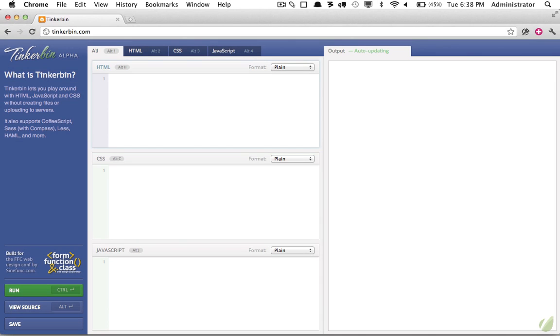In the last lesson, I showed you the basics of transformations, how to rotate, how to scale. There's lots of options. But in this lesson, we're going to build a little demo. What's also cool about this site, tinkerbin.com, is you have options. If I want to use Haml to build the HTML, I can do that. For CSS, if I want to use a preprocessor like Sass or Less, I can do that as well. And the same thing for CoffeeScript.